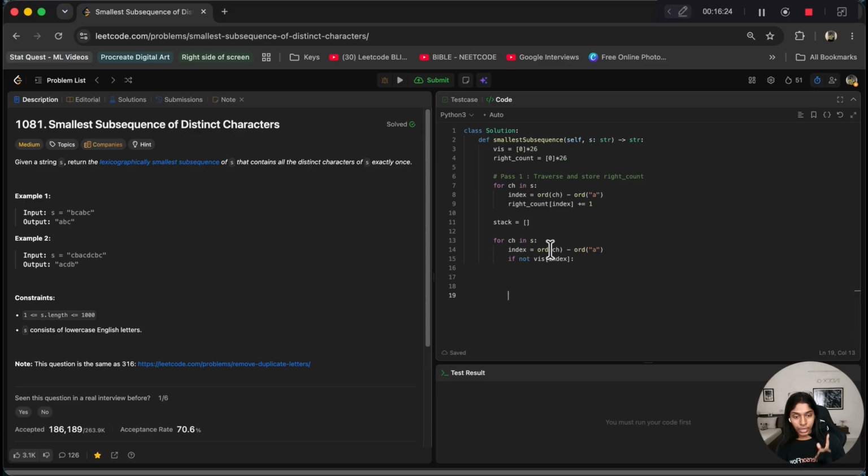But there was one condition, right? Whether or not any of this takes place, we did want to decrement this right count as we were traversing through the string. So I want to do that as a default, irrespective of whatever happens. So right count of character minus equal to 1. Now we can look at what happens when it's not visited.